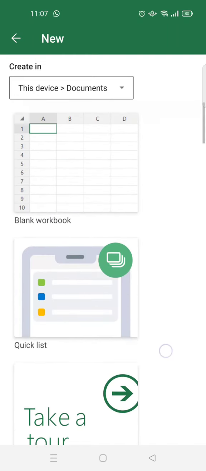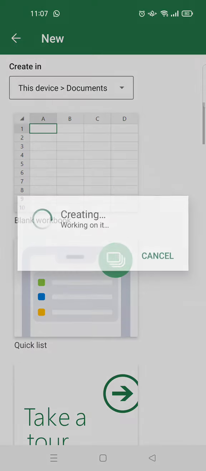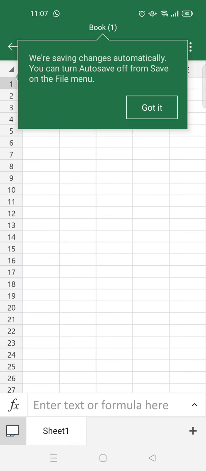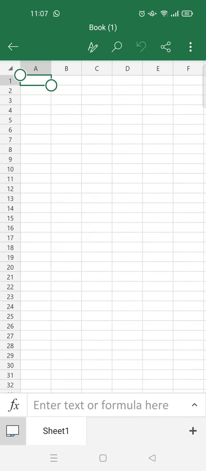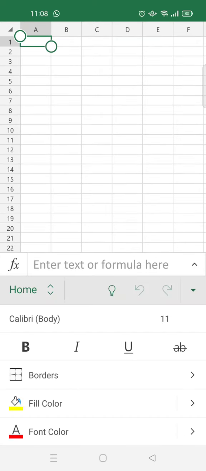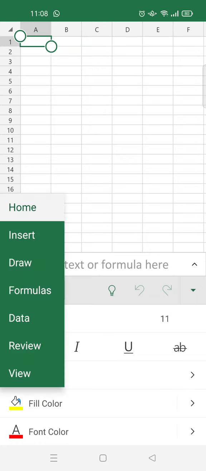But if you want to create a blank workbook, just click on the blank workbook, and then here the blank workbook has been opened. If you want to make some editing, you can just click on the A and pencil icon at the top. Here you'll find the list of the menu. There are Home, Insert, Draw, Formulas, Data, Review, and View menus, and you can just click on any of them.